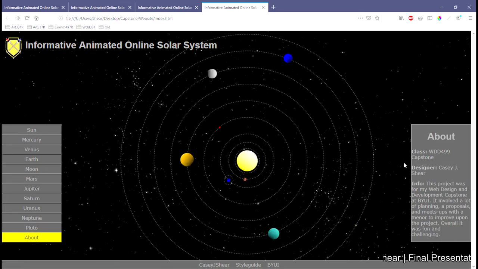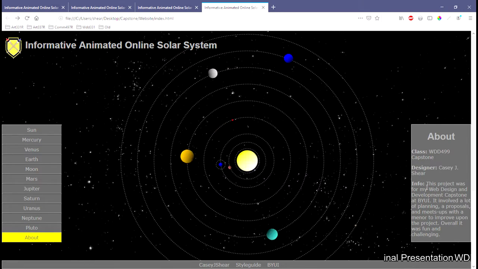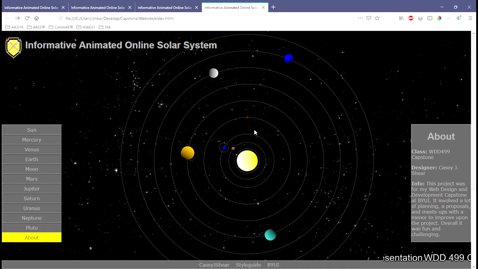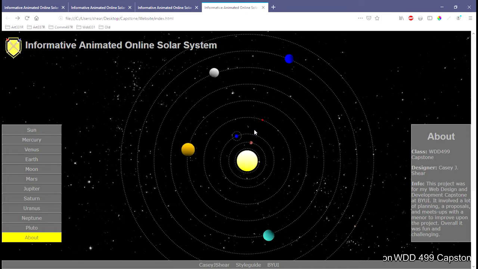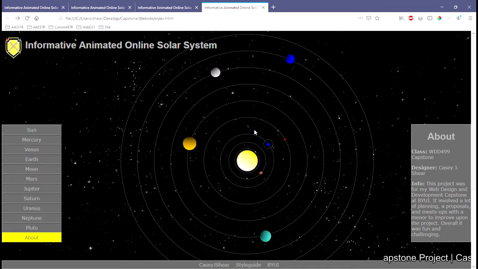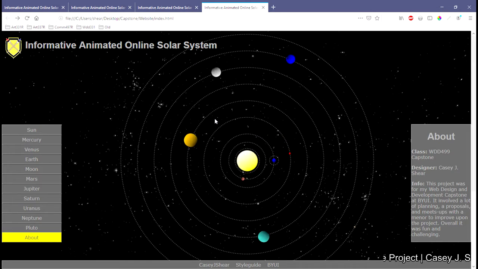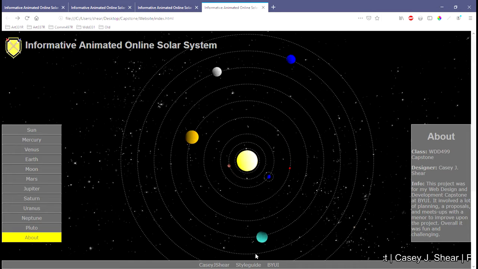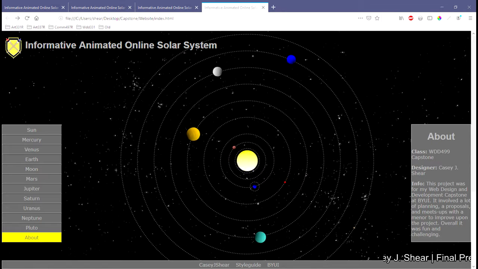And then my last thing, I just have a little thing that has my class, me, and a little bit of info. And that's my project. I really like it. I really like the orbit, the rotation, planets, the styling, the background stars, all that. We'll go into more detail on some of those things. But let's go back to the beginning, my initial proposal, which I have right here.